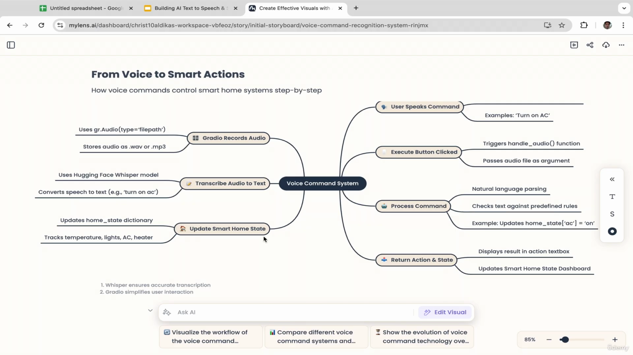Let's move on to the next step, update smart home state. In this step, the system is going to update the simulated smart home dashboard. The simulation tracks the status of virtual devices like temperature, lights, air conditioner, and heater.